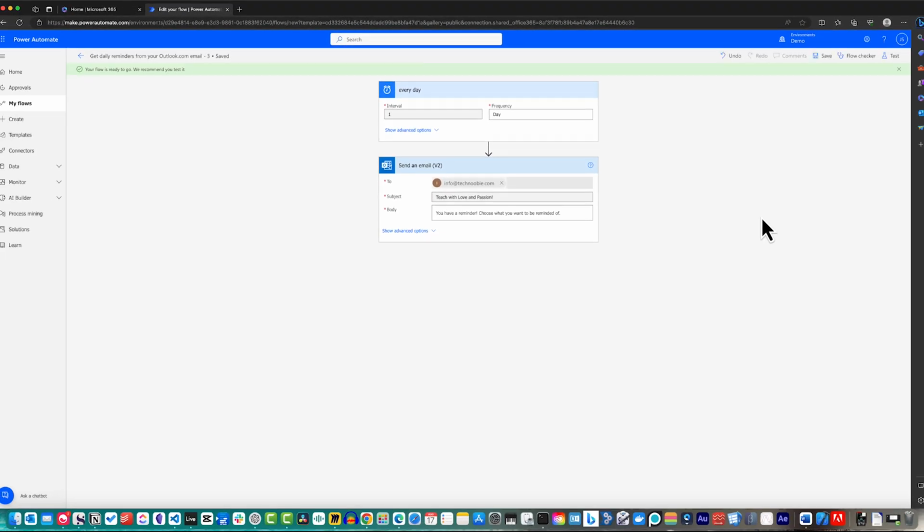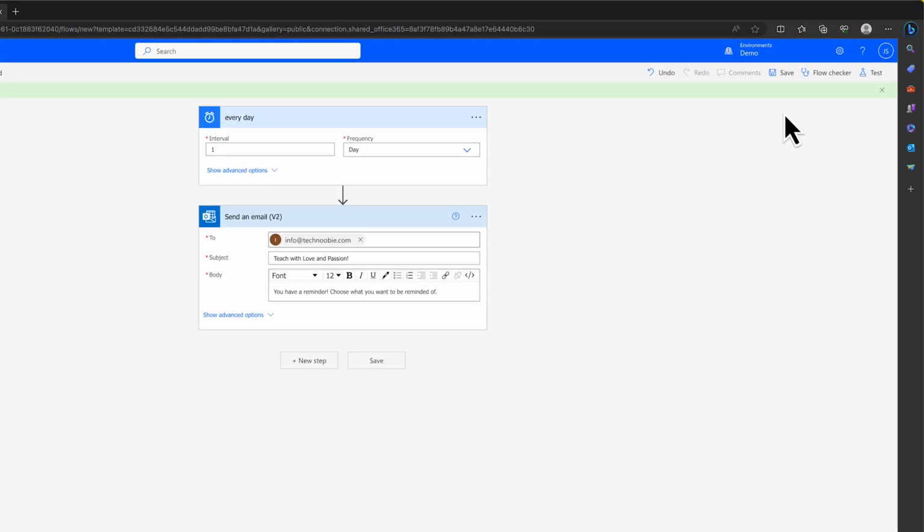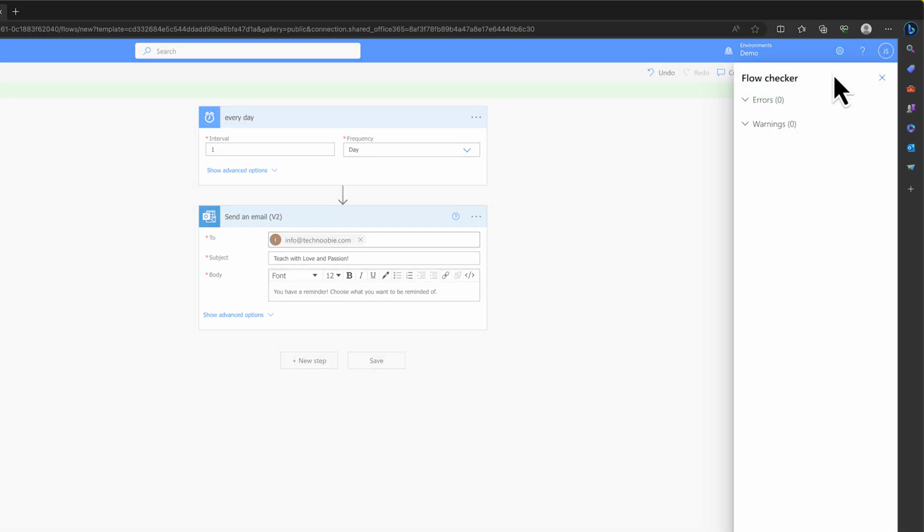After saving your automation, the next step is to perform some quick testing to ensure everything runs smoothly. To facilitate this, let's take a look at the flow checker. Clicking on it provides a concise overview of any errors or warnings that might need your attention within your automation. As everything appears to be in order here, let's proceed to the testing phase. Click on Tests. Here, you have the option for manual testing.